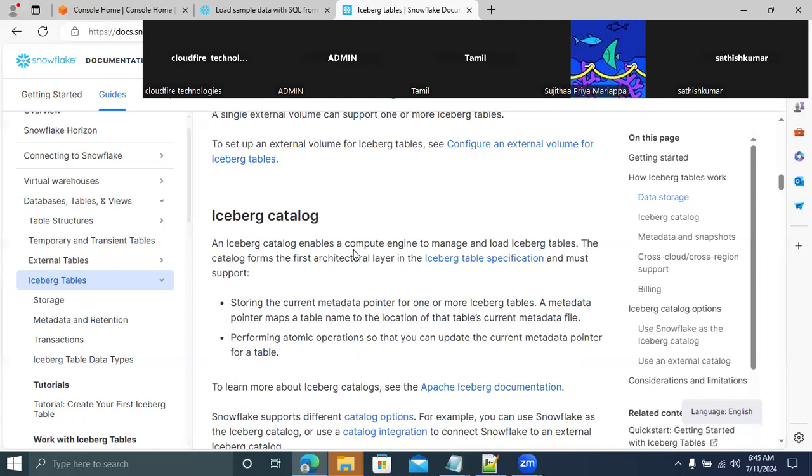And then the catalog will have all the information: where the file got stored, and how many records we have. The entire information will be available in the Iceberg catalog. It will enable the warehouse, and then you load the Iceberg tables. And as already said, it's going to have the metadata pointer for one or more Iceberg tables.